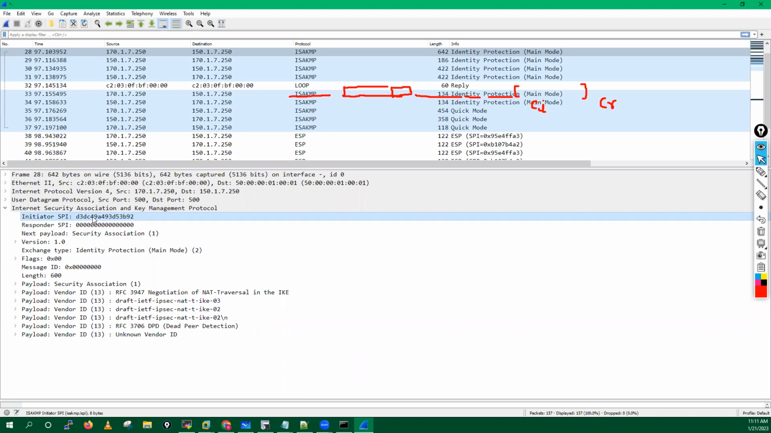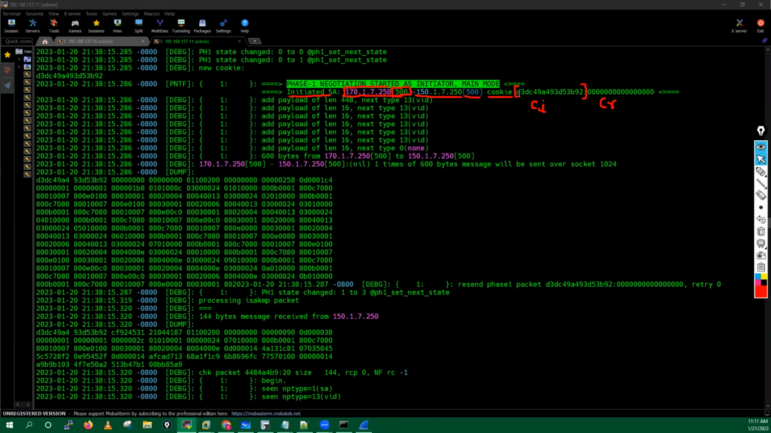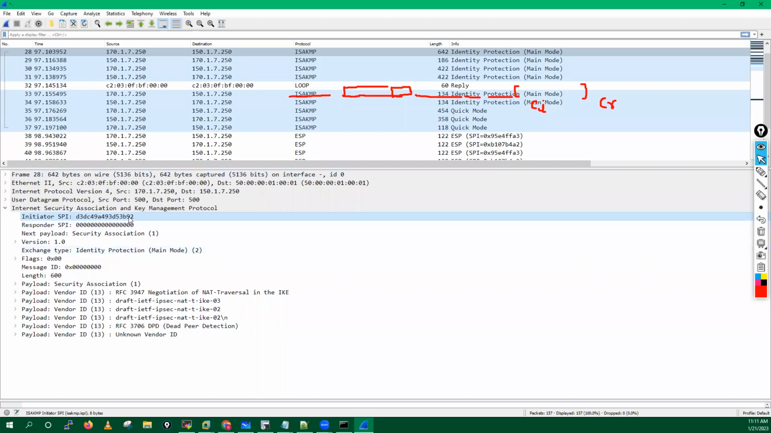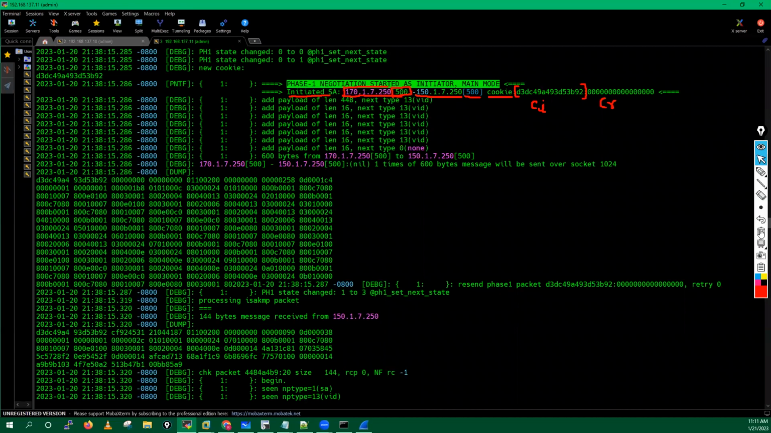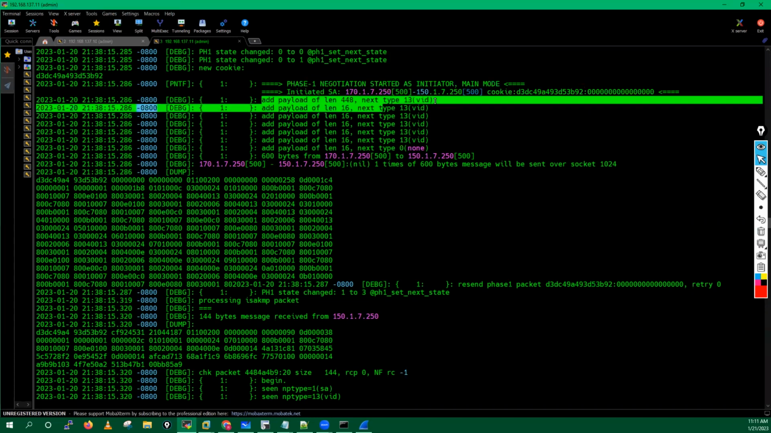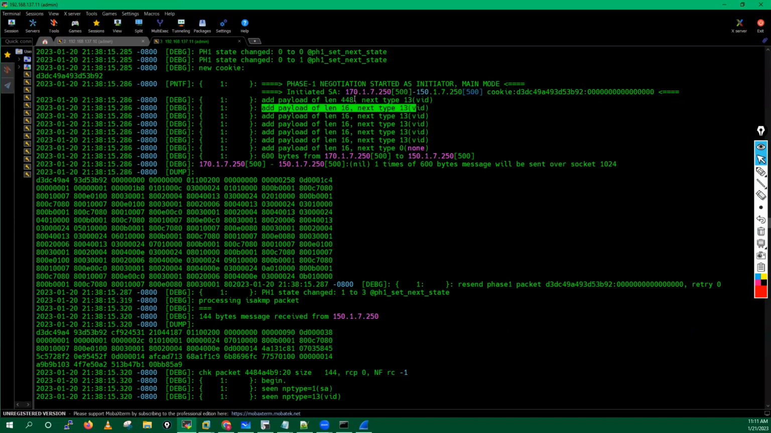What it proves is that they exchange the cookies. The CI value they will exchange in message number 1. This is your message number 1, and you can see this cookie D3 and ending with B92. D3 ending with B92, this is the right one. After that, what has he done? He has created some payload. He has created a vendor ID payload, and he has created some other payloads as well. And what has he done?